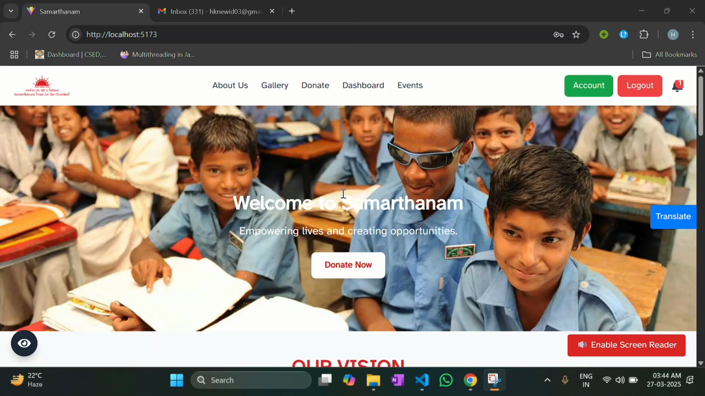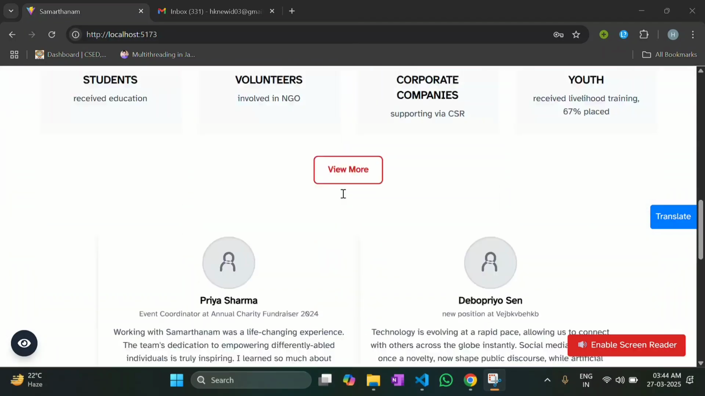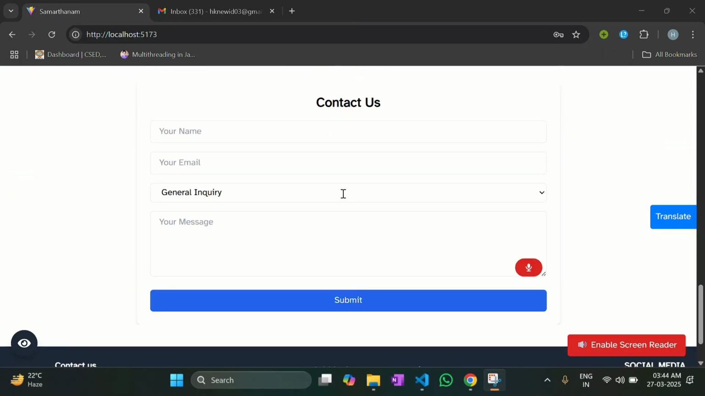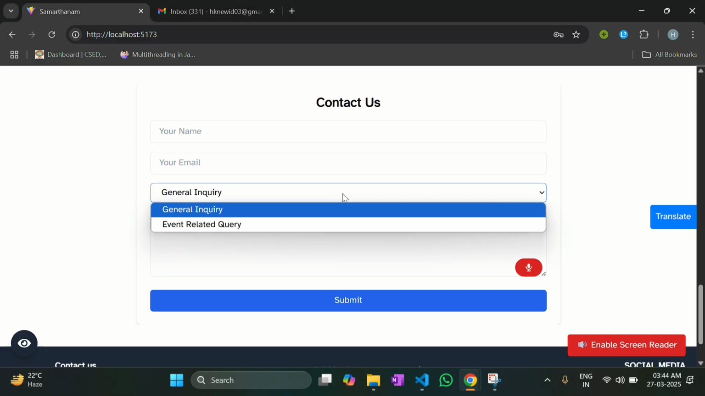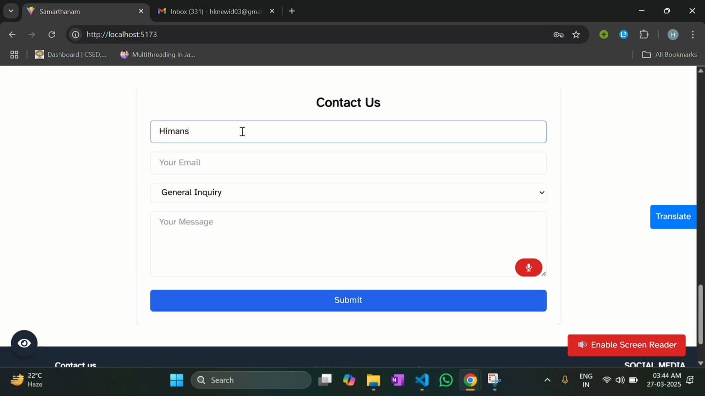We are back on the volunteers page, and this is the contact us portion that we have integrated. There can be two types of queries: general inquiry and event related inquiry. Event related inquiry will be sent to the event organizer, and general inquiry will be sent to the admin. So let us send the two kinds of queries.